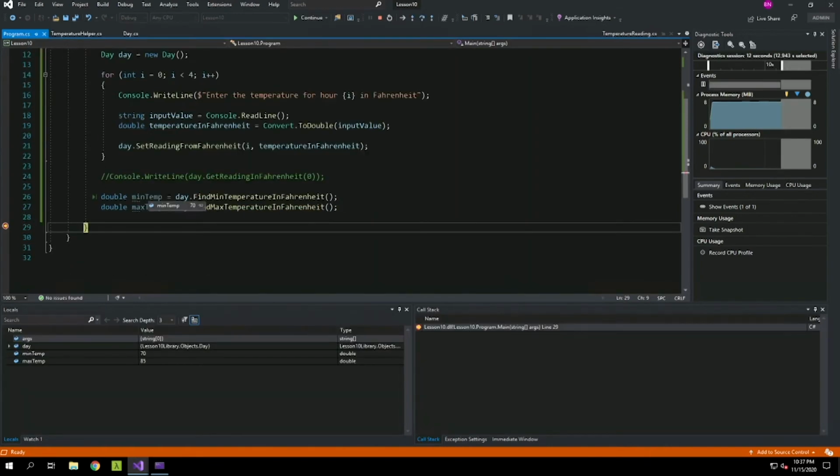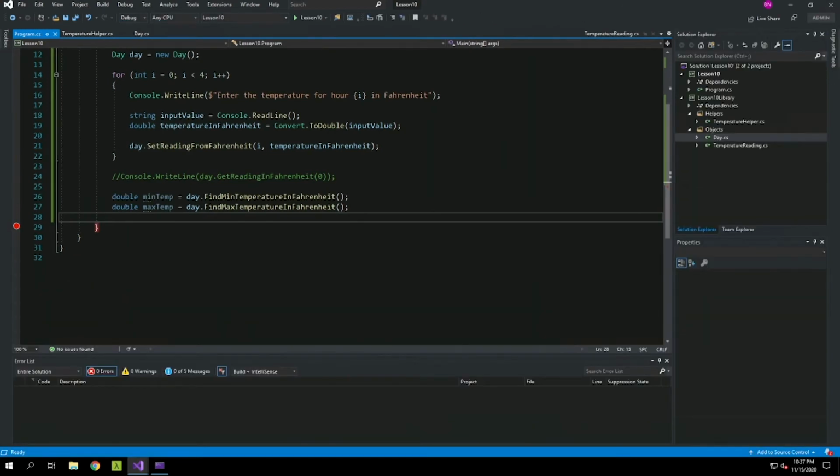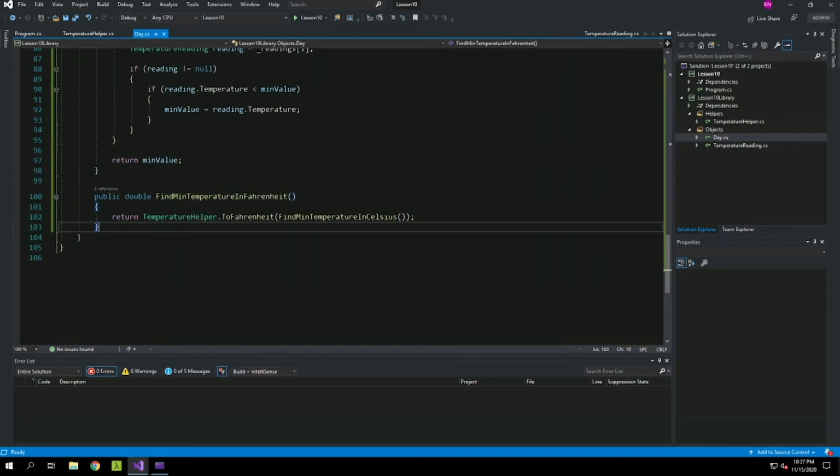Our minimum temperature is 70 and our maximum temperature is 85. So that works just like we planned. And they're returning in Fahrenheit. Let's do something a little more advanced. Let's go back into this class.